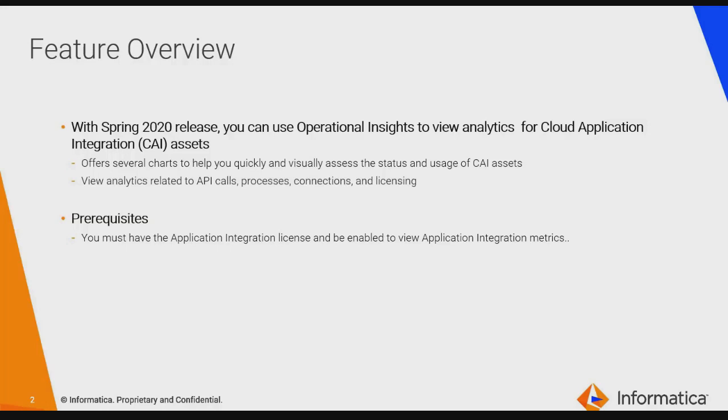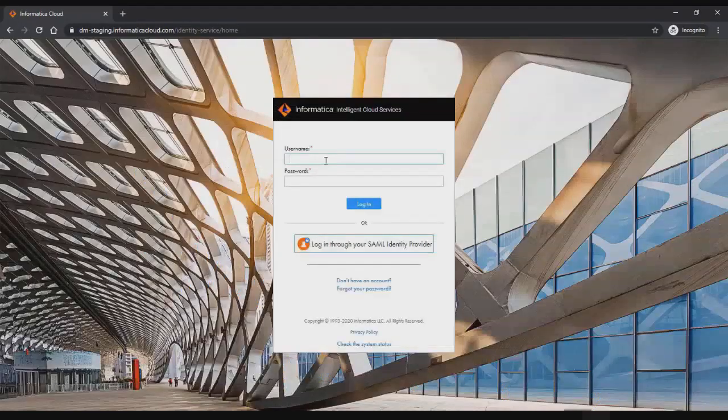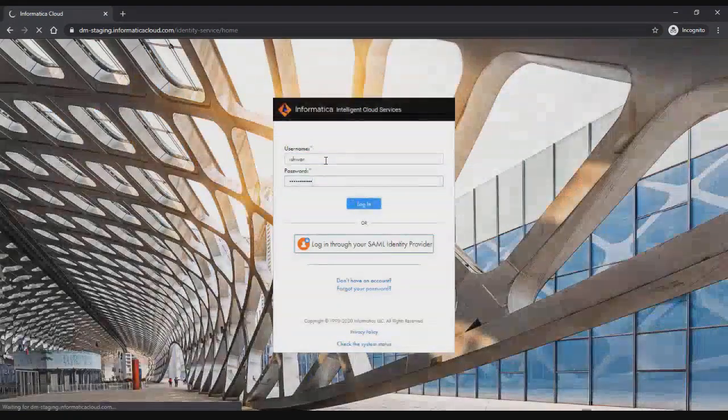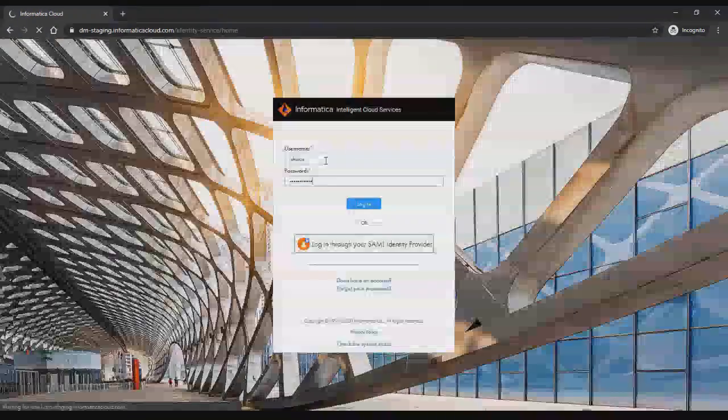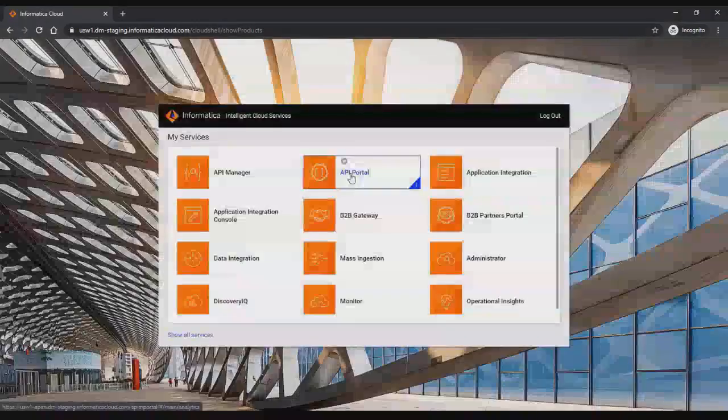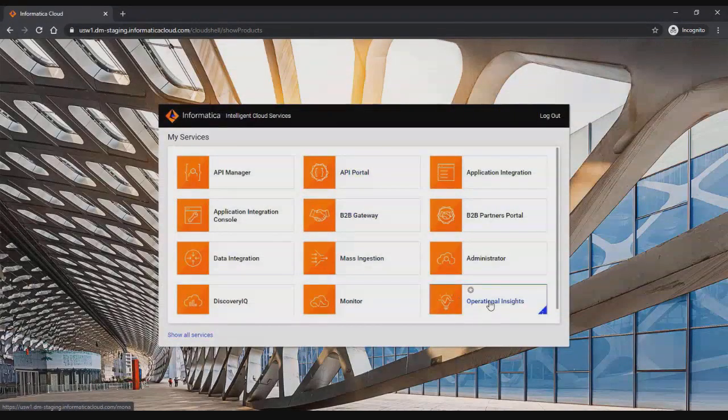There is one prerequisite for this feature. You must have the application integration license and be able to view the application integration metrics. So with that, let's move on to the demo. Let us log on to the Informatica Intelligent Cloud Services platform. To access this new monitoring capability, you should choose Operational Insights, which is a service meant for monitoring various kinds of assets on the Informatica Intelligent Cloud Services platform.